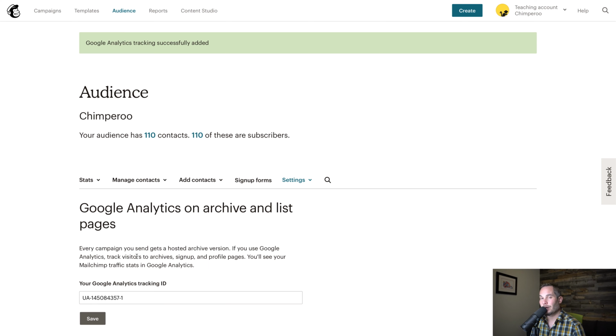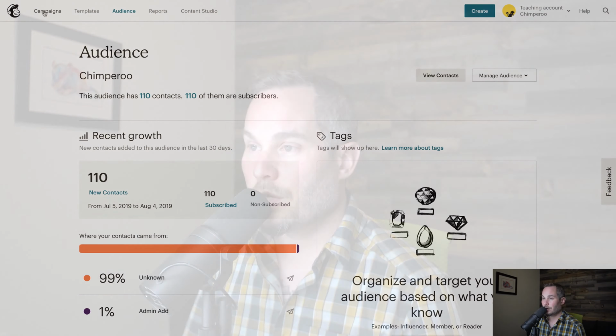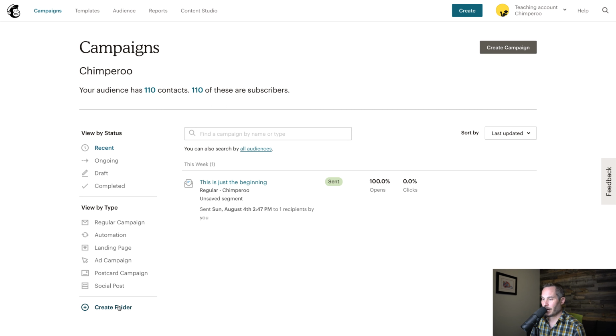I've just walked through how to set up the archive being public or private. But say you want some campaigns to show up on your archive page and not others. Well, there's a tricky way to do that. Let me show you how. If we go to campaigns and create a folder, let's call this public and click enter. Now we've created a folder called public. Now if we want campaigns to be public, we can select them and move them to the public folder. I've just done that with that.